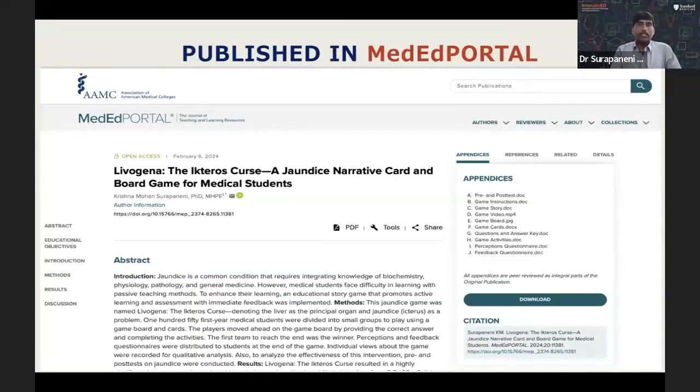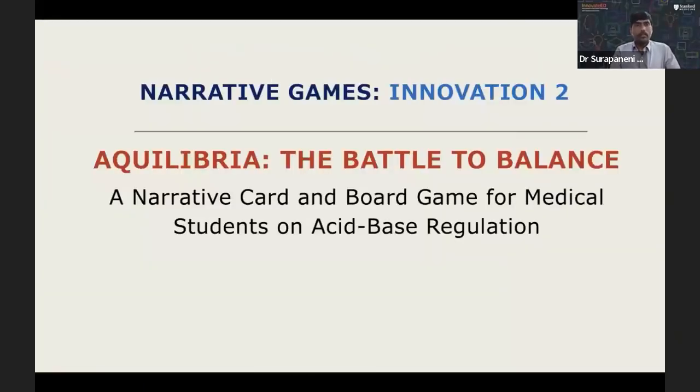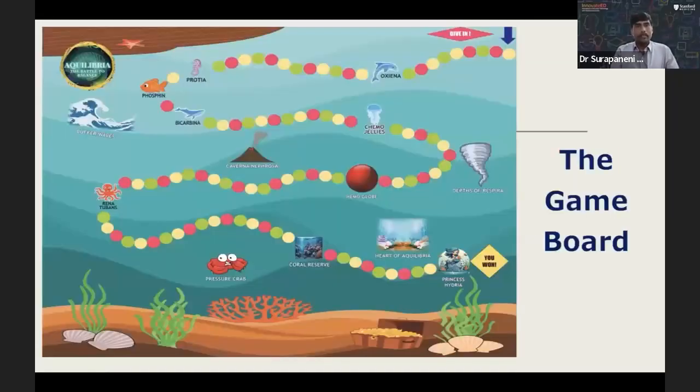This was published in the MedEdPORTAL, the innovation journal for education by the American Association of Medical Colleges. Coming to the narrative games, innovation 2, we named it Equilibria, the battle to balance. This game has been created for the first professional MBBS students to facilitate the learning about acid-base regulation and the disorders of acid-base regulation. In the same way, we have created a story and a narrative related to acid-base balance, which is called Equilibria.